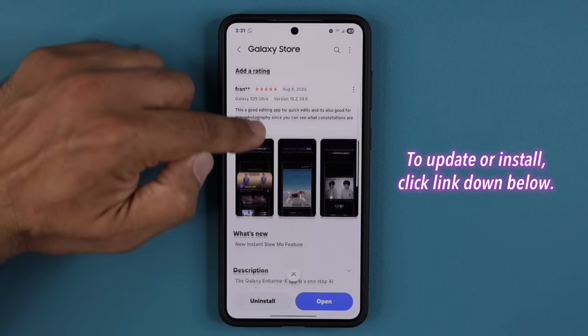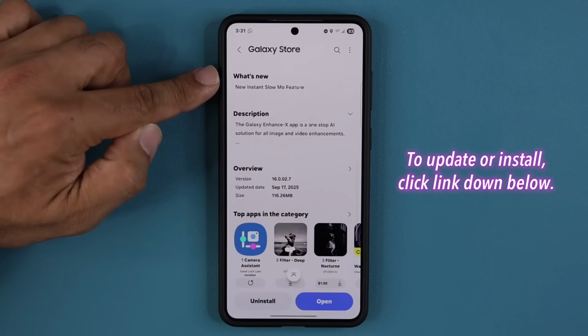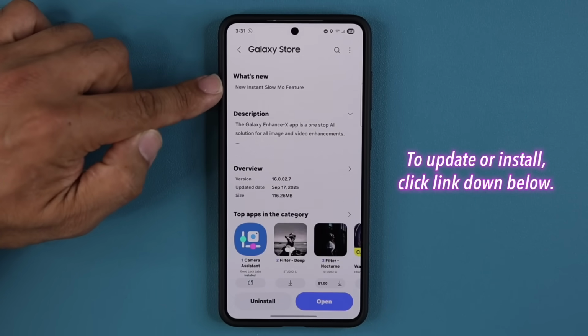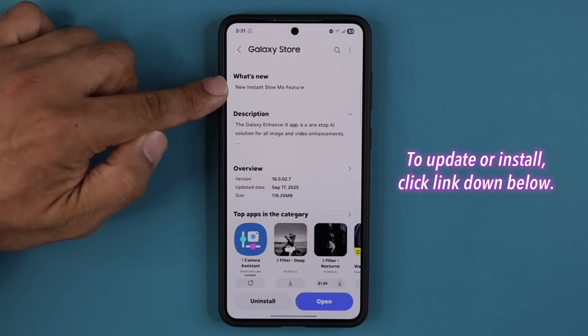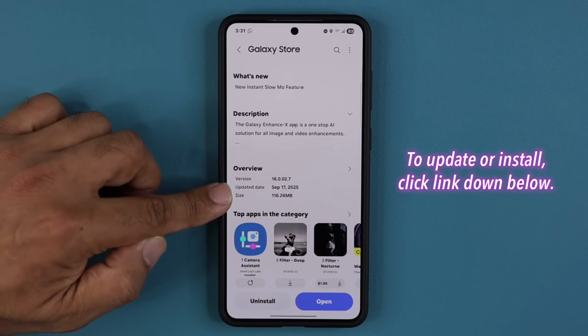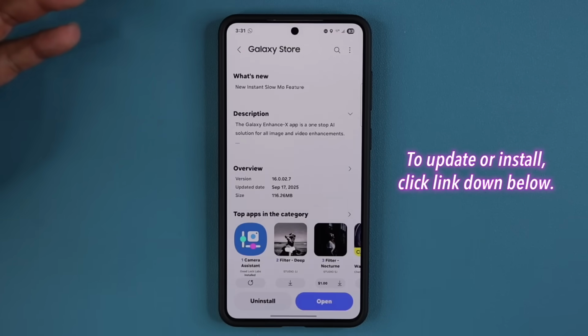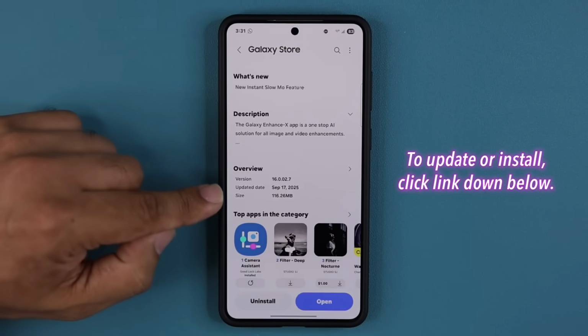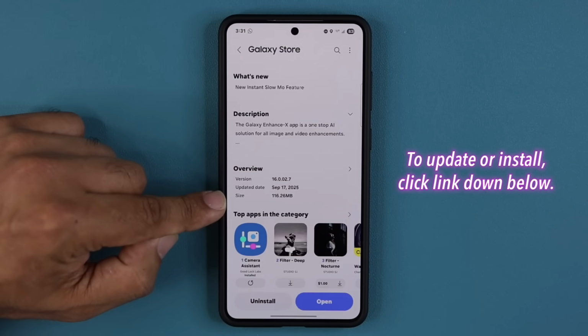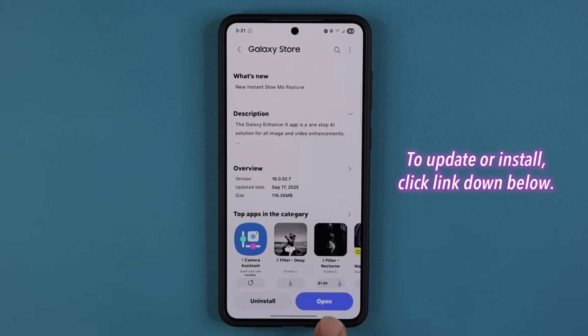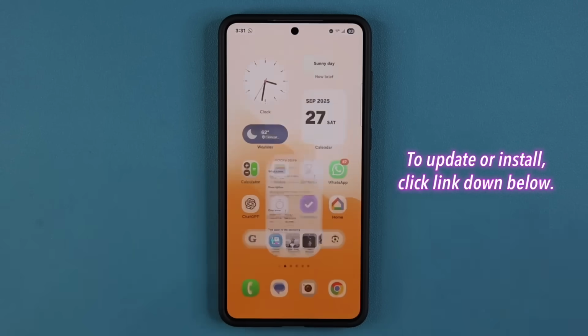Now if I scroll down, you can see right here it says what is new. It says new instant slow motion feature added. It was added on the 17th, just popped up on my phone a couple days ago. And also you can see it is 116 megabytes. So either update or install. Now let's see what's going on here.